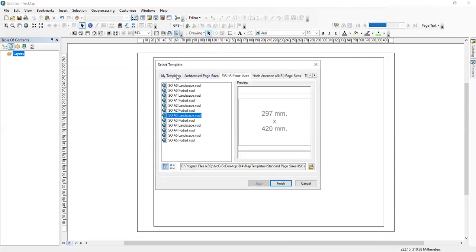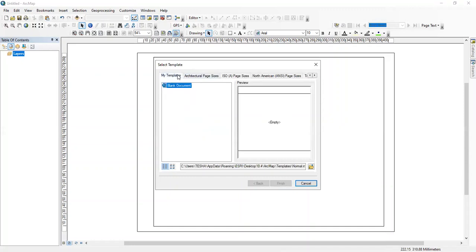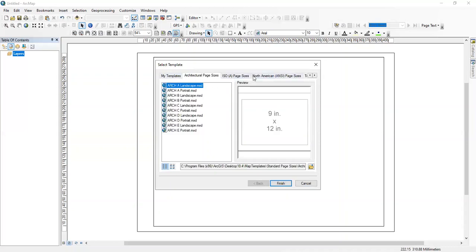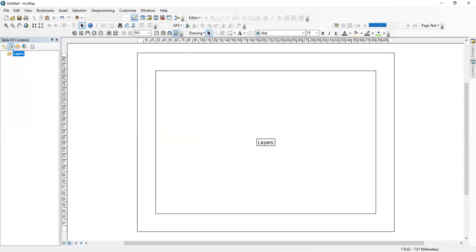Here we have different types of templates. The first one is my template, which is just a blank document. The second is architectural page sizes. The third one is ISO A page sizes. Then we should go directly to ISO A3 landscape. Select landscape, then finish. And that is just a single frame.